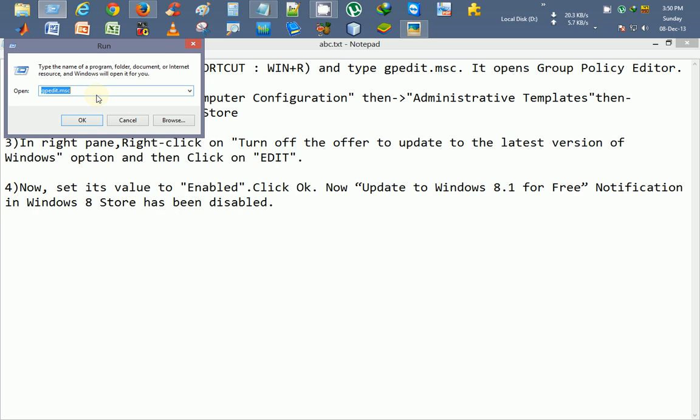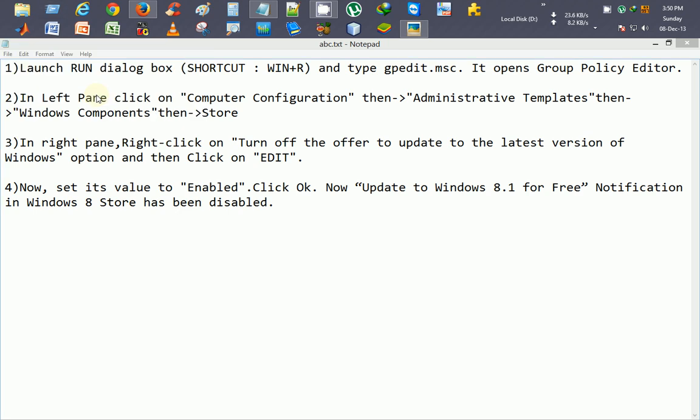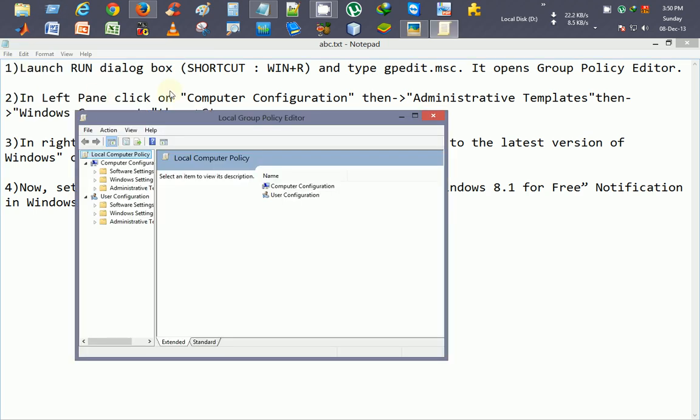I'll just click on it. I'll just type gpedit.msc. gpedit.msc, it's a shortcut for group policy editor. Here you can see group policy editor.